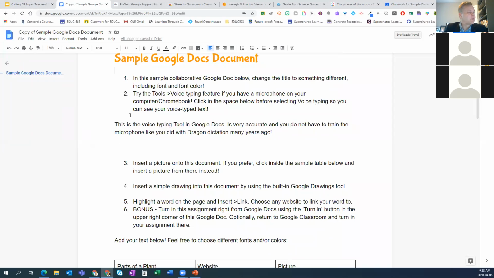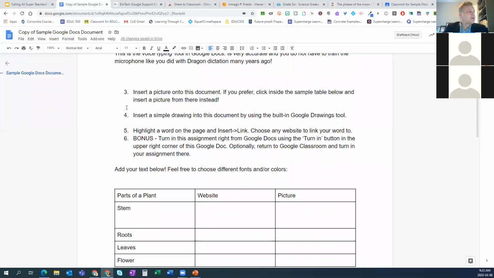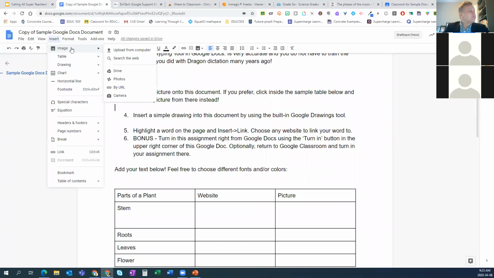All right, I'm going to focus also on 2 aspects of bringing images onto Google Docs. I'm going to go find a little open space, and then I'm going to go insert image. Okay, everybody with me? Insert image, and then go from search the web, which is your second choice.